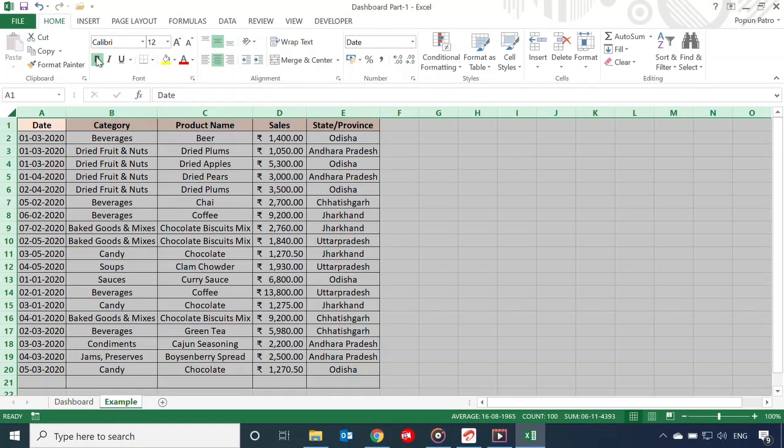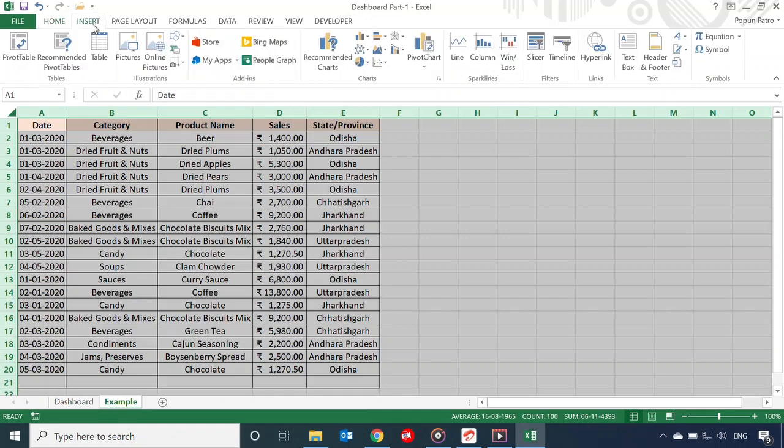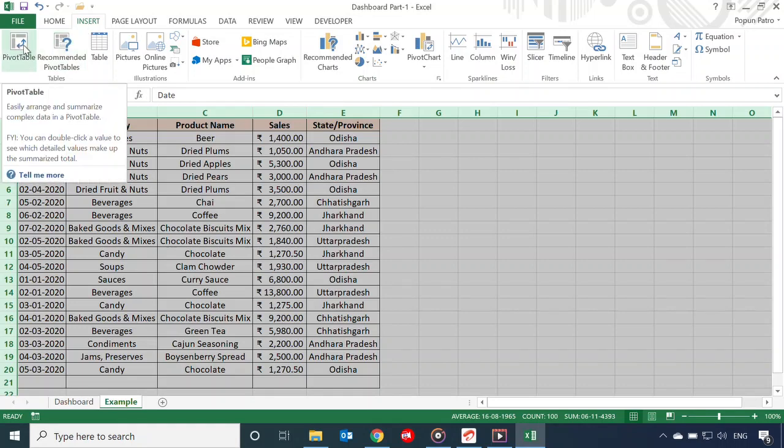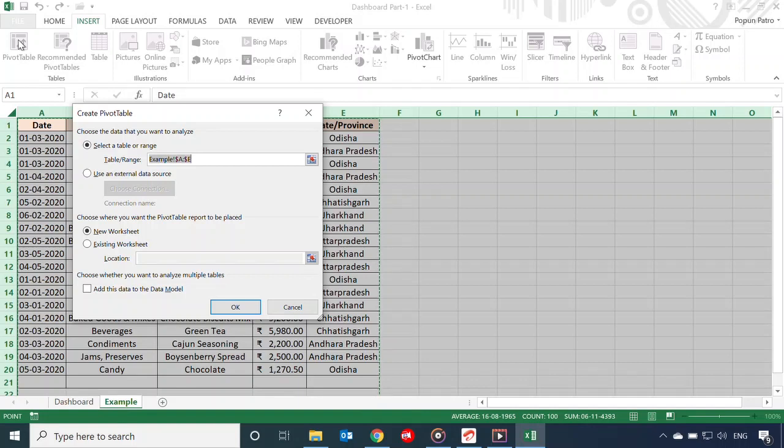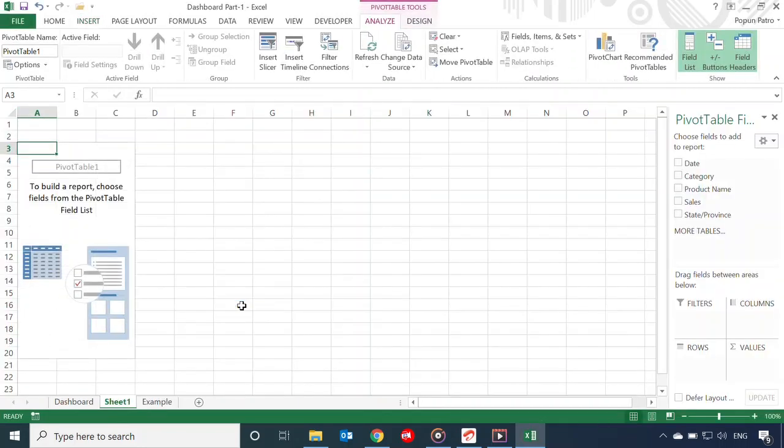The second step is to click the insert button. Then the first option is pivot table. Click over the pivot table. Now select new worksheet. In Excel this option is already chosen for you, and now click OK. A new sheet automatically opens for you.